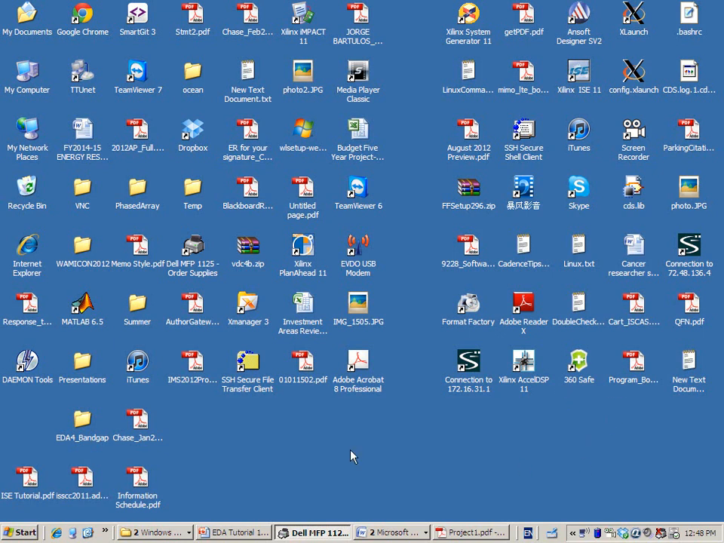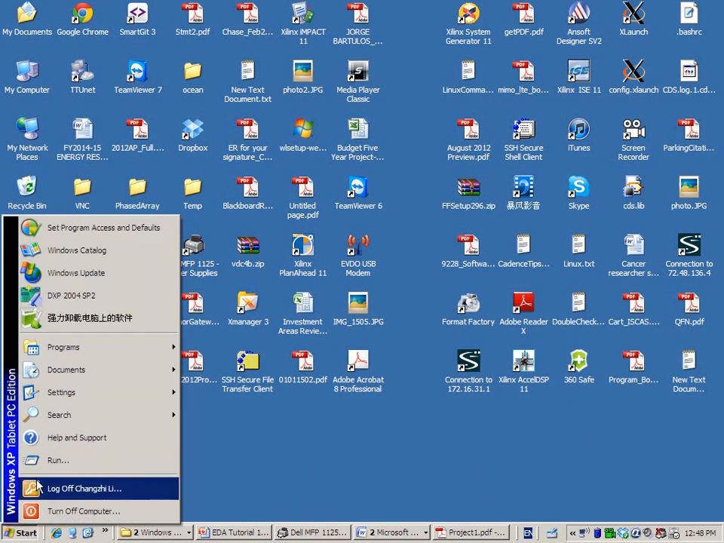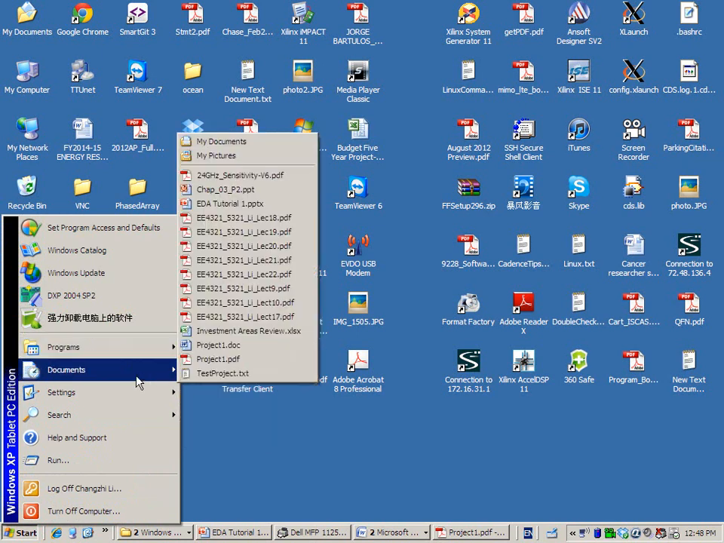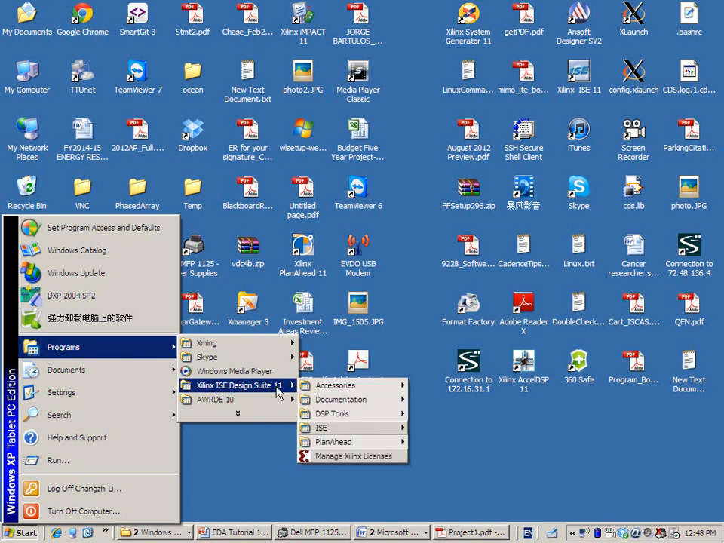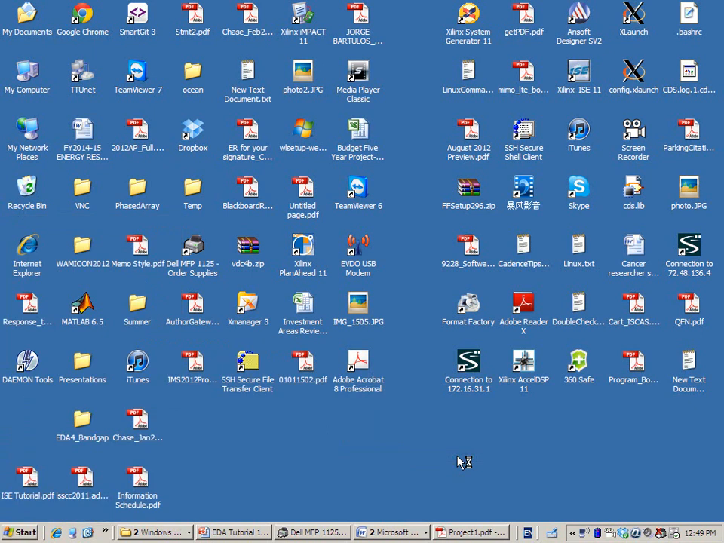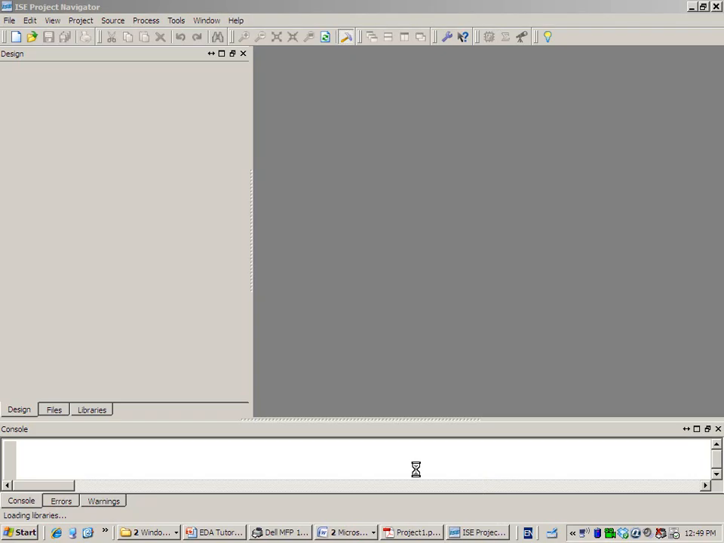Okay, this is our first EDA tutorial. After you install Xilinx, under your programs you can find Xilinx ISE Design Suite. Go to ISE and then to Project Navigator. Unfortunately, my computer is very slow.